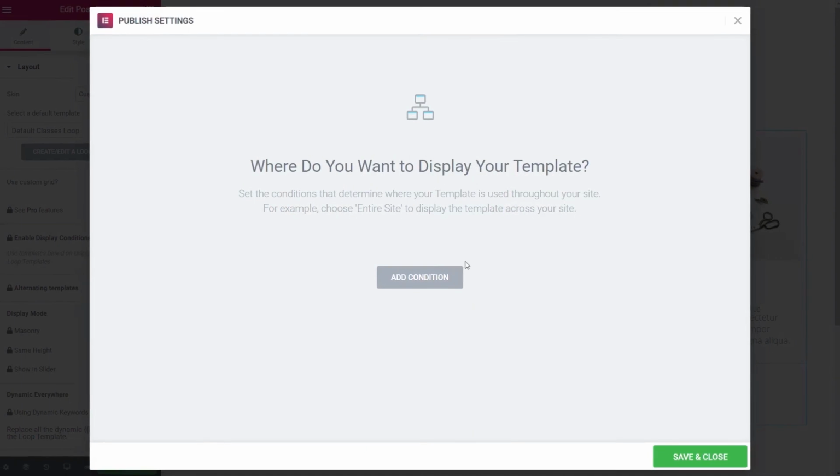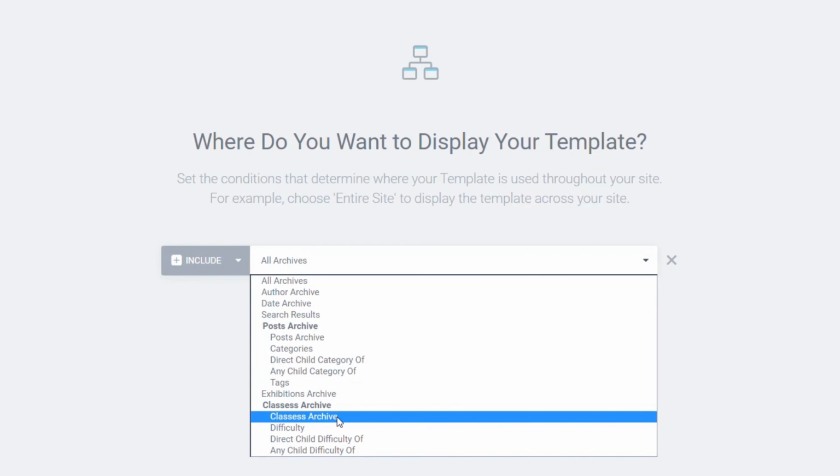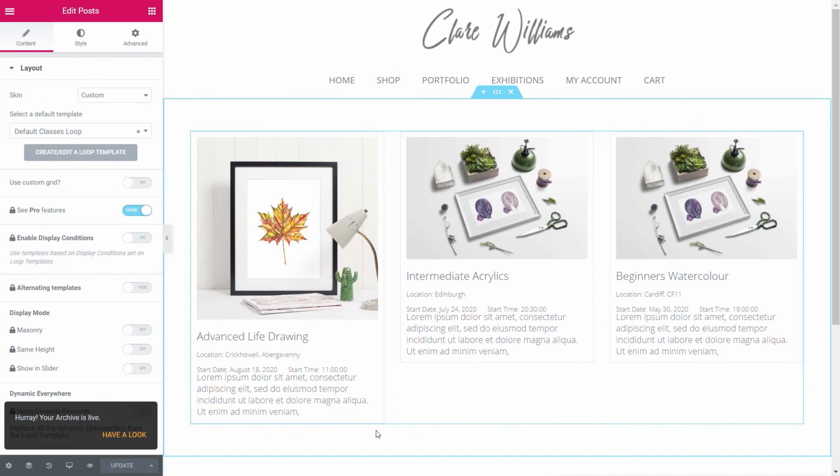We'll hit publish on this, add our conditioning, change it from all archives. We're going to come down to classes archive, click on there. I'm going to say save and close. And we've done that side of things.